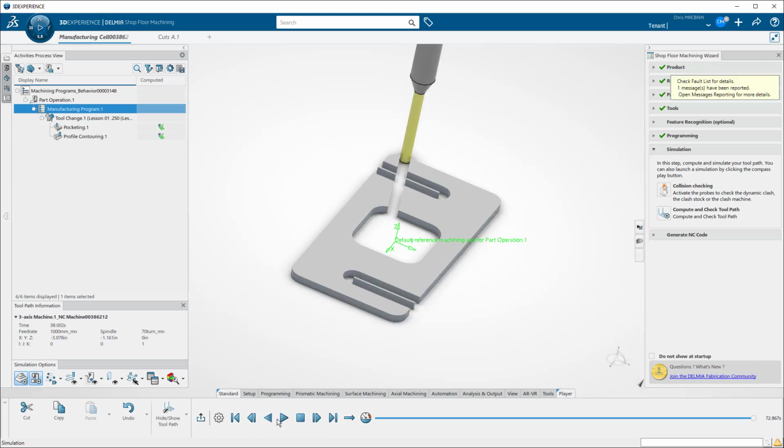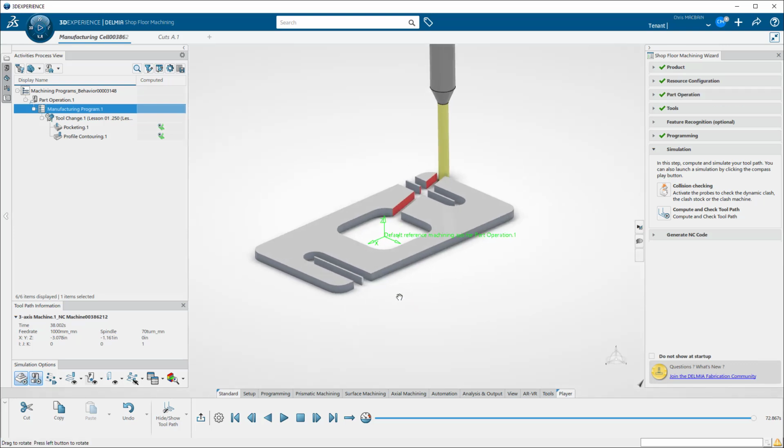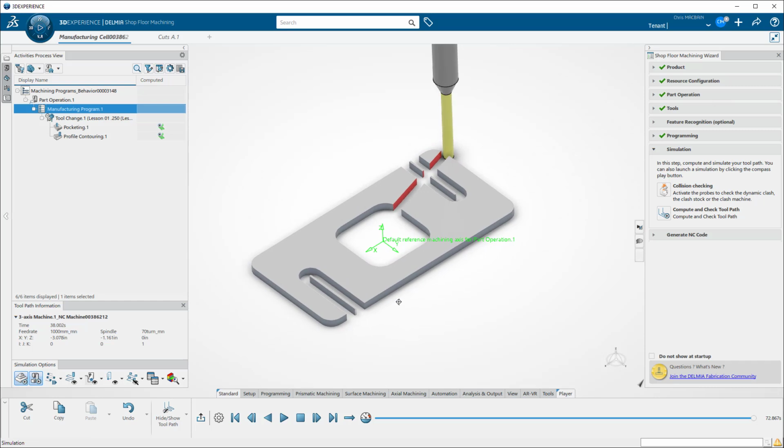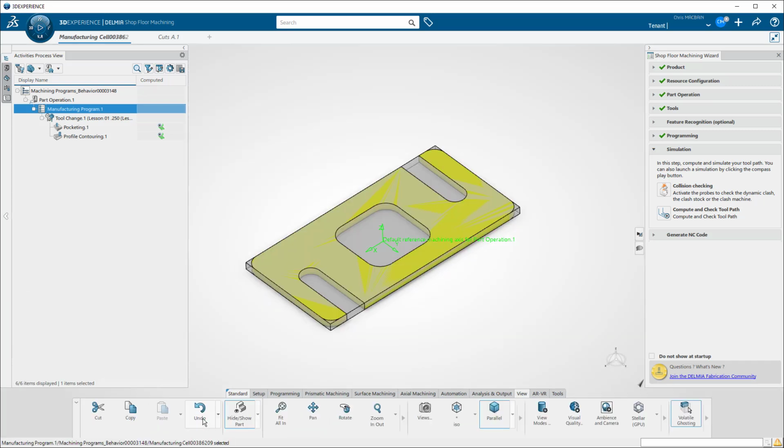I can see from the simulation that I have a gouge. I will need to add approaches and retracts to the toolpaths. Exit simulation by clicking here. To edit an operation, just double-click on it in the tree.